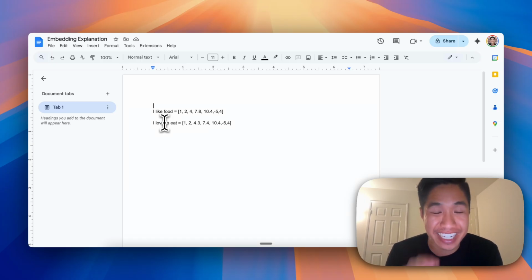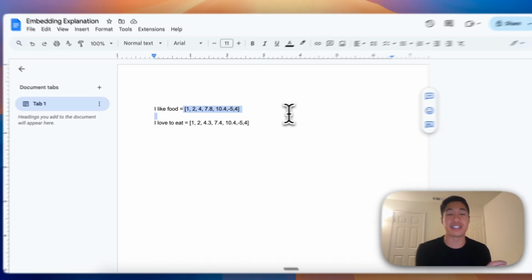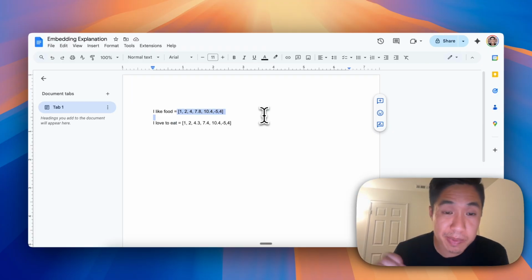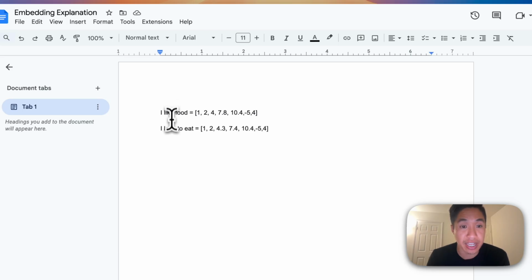The best example I can give is: I like food, I love to eat. Obviously these two mean the same thing, right? But I like food, let's say, turns into this list of numbers. It's using some AI machine learning to convert this text into this list, okay? What's so special about these lists of numbers though is that they capture the meaning of the text. So again, I like food, I love to eat. They mean the same thing, and because they mean the same thing, the numbers in these lists will be very similar to one another.